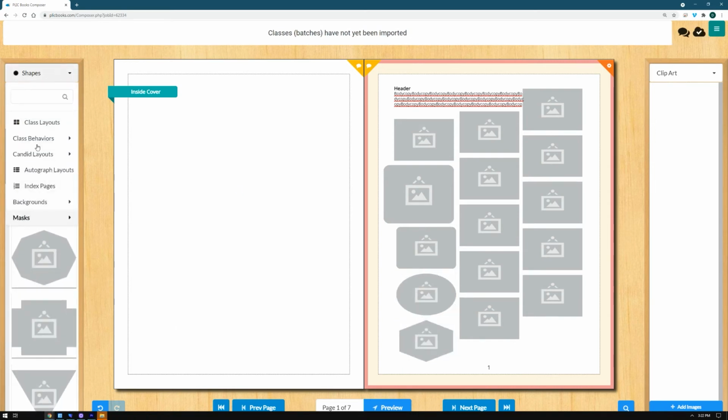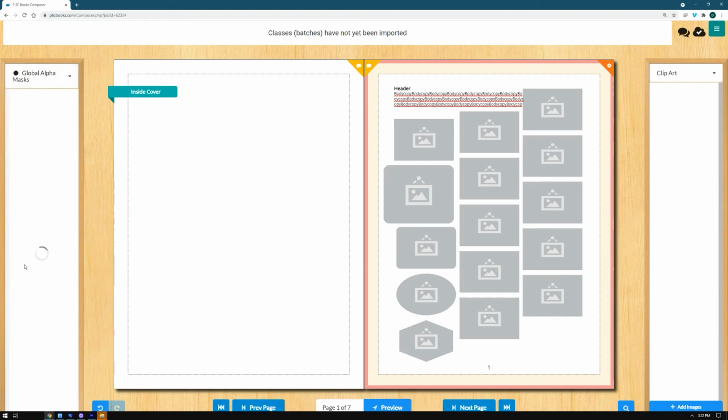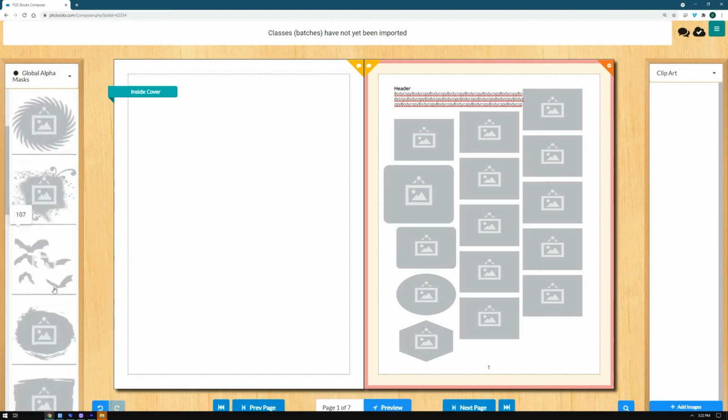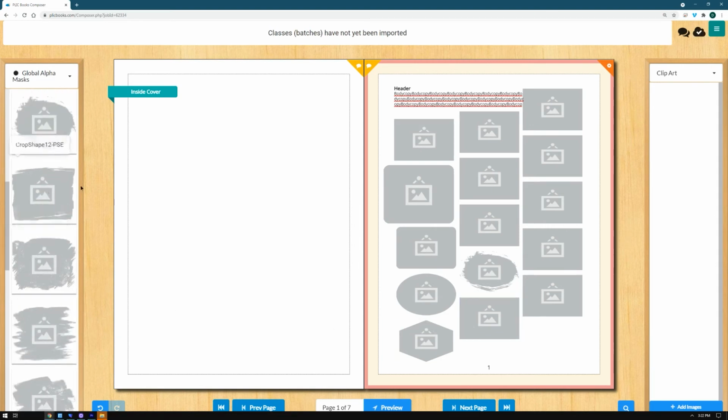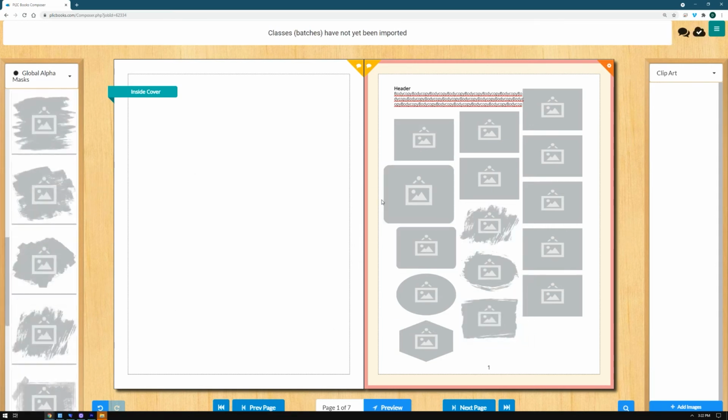And if you go to the global alpha mask, these are some unique looking masks that you can add to your frames. So some of these look like brush strokes. So those are masks. That's how it works.